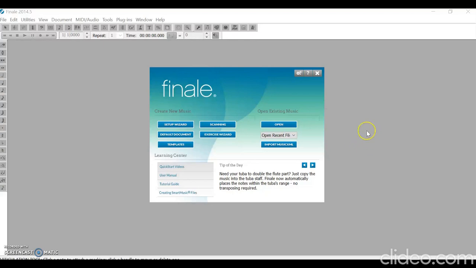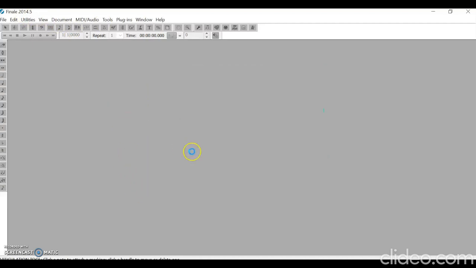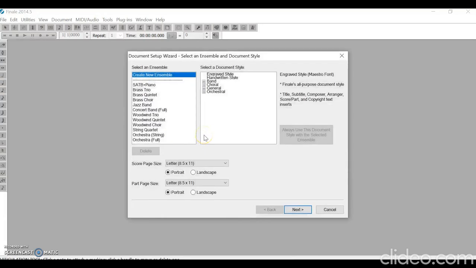So when we open Finale, and I'm using Finale 2014.5, the newer versions are very similar, so this information should still apply. When I open it up, I'm going to click on the Setup Wizard. Setup Wizard is pretty easy to follow, so I recommend using it anytime you open up Finale, just because within the wizard you still have the opportunity to change all the settings that you need to, but it kind of guides you through it. So the first thing we're going to do is choose our ensemble.